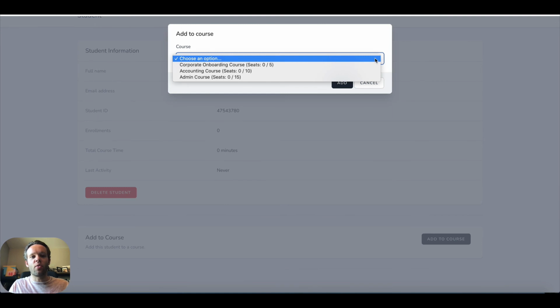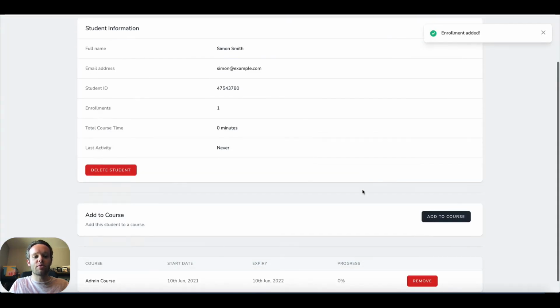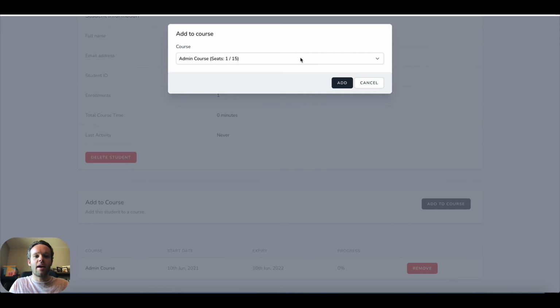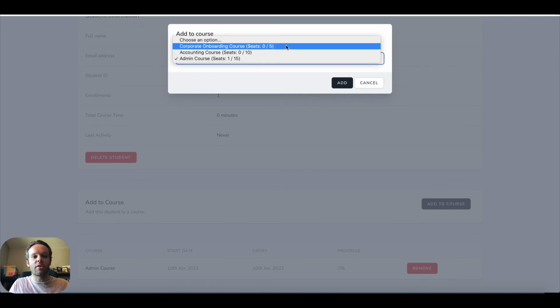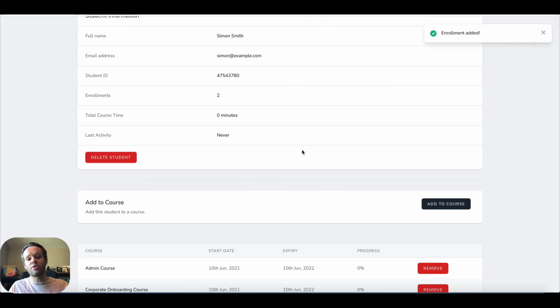And from the pop-up here, we can choose which course we want to add to. So Simon's going to be added to the admin course because everyone in the company is being added to that particular course. And we're also going to add him to one more course as well. And that's going to be for the management team on the corporate onboarding. So there we have it. In 30 seconds, we've created a brand new student and we've enrolled them in 2 courses.